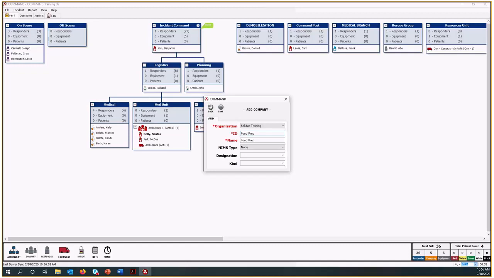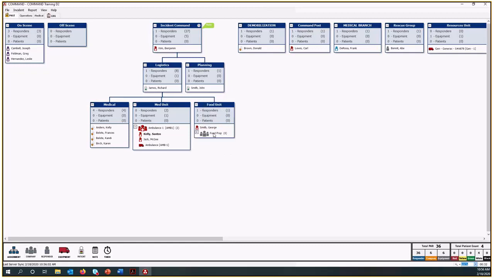I'm going to put the ID as food prep. I'm going to click save. And then I'm going to start adding people in here. So I can scan in, again, if you have tags, into the system. I'm going to set this as the active assignment, so you'll see that it turns green for this company. And I can scan these people in.